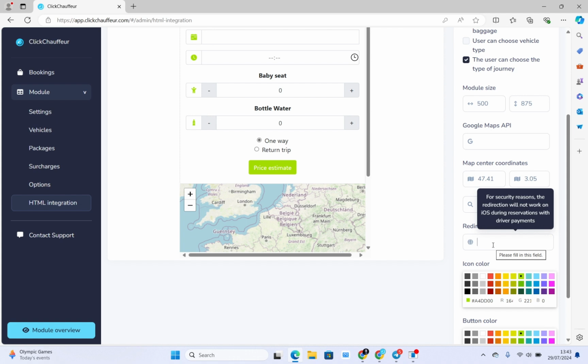Now onto the how. Let's dive into the ClickChauffeur dashboard. If that speaks to you, go to the HTML integration and then look for the label redirection URL after booking. In this section, simply input the URL.